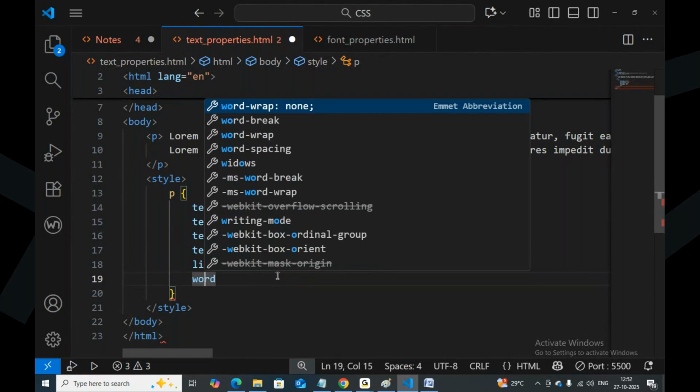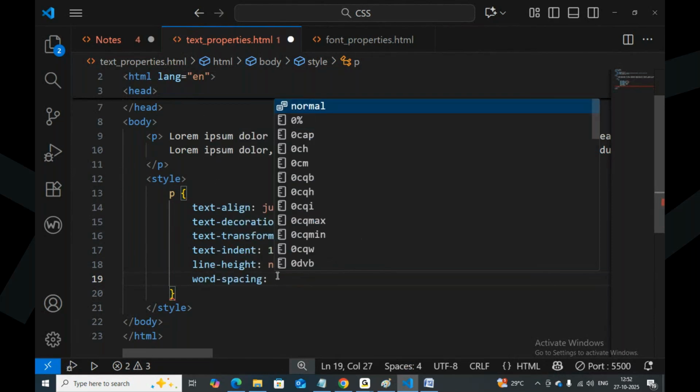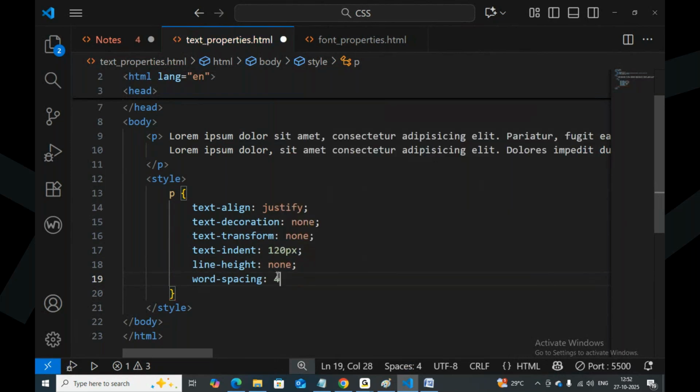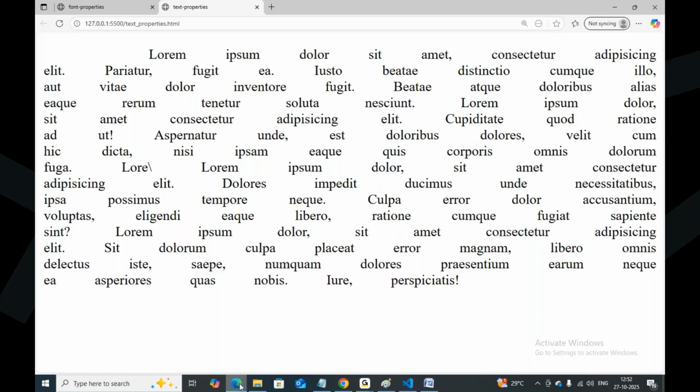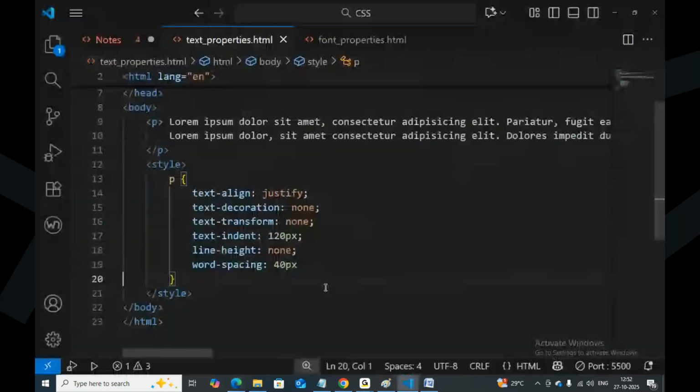Word to word, some space is going to be adjusted. Okay, let me give it. Nonsense, this is not good. Word to word, some space is adjusting, and this is not looking good. If in real time you want, you can give it. Okay, I just give the none value for this.